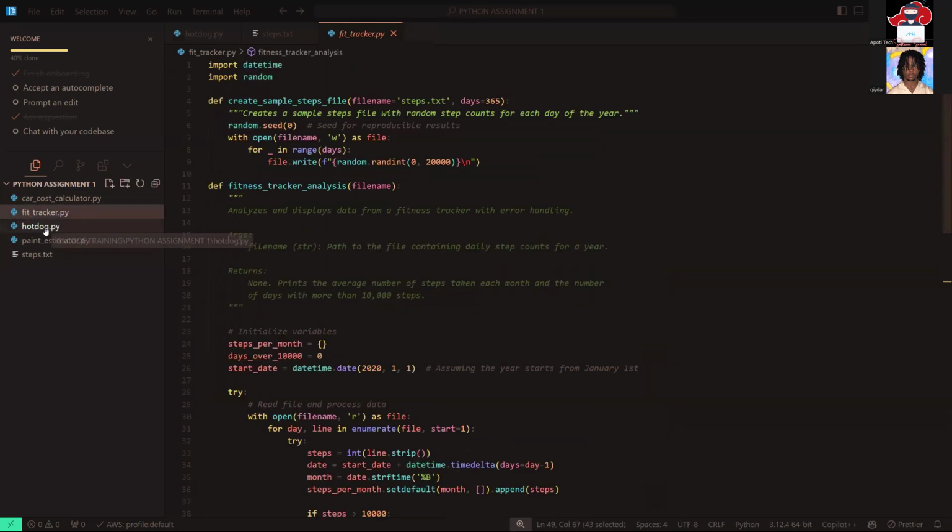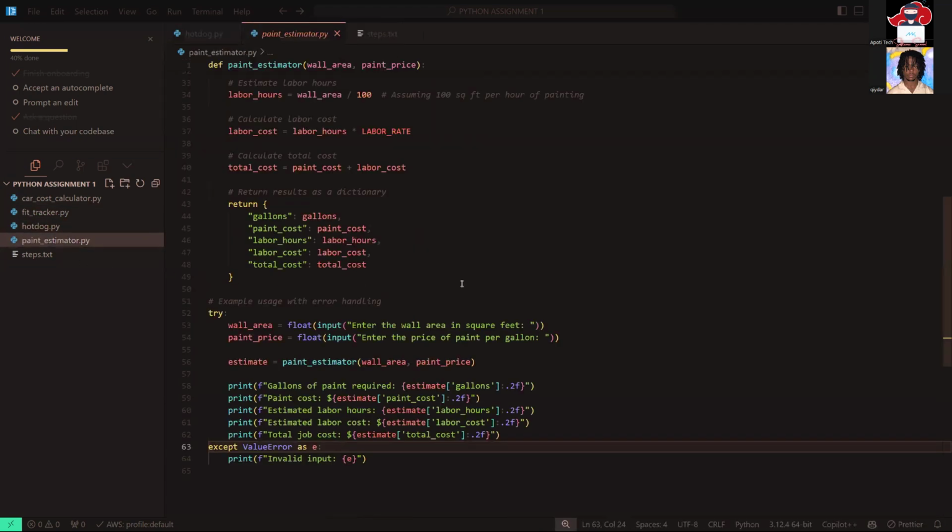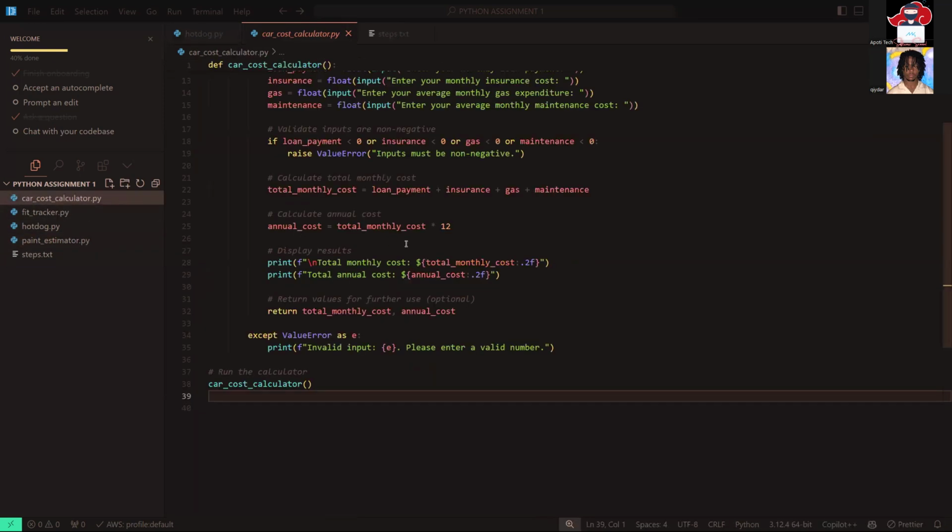For the fit tracker, hot dog, and paint estimator. But at least with this one, you can share your screen to that person. For me, you don't have to share all of them. You can take two, because just the cost calculator is enough for them to know that you master your Python, you understand it. So for me, you can.